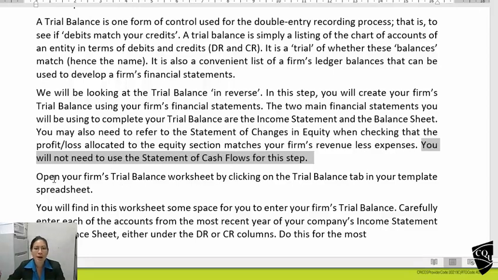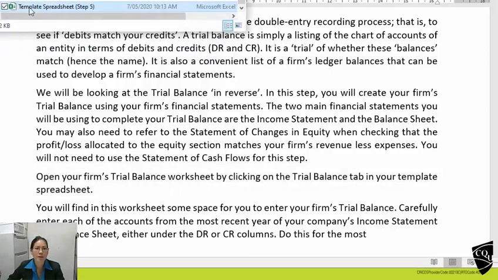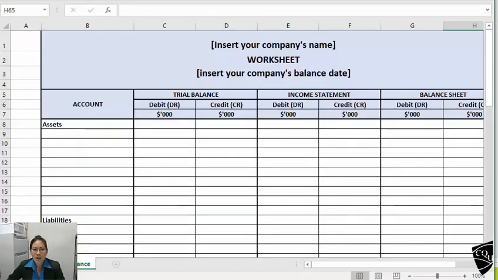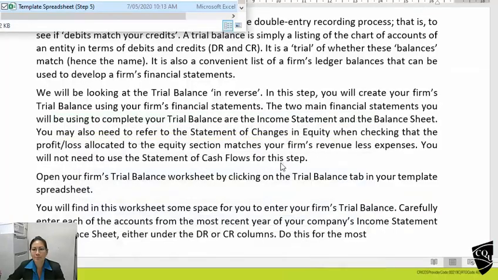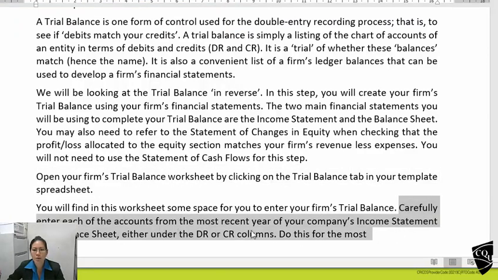Now open your firm's trial balance worksheet, that's the template, and click on the trial balance tab. Wherever you saved it, I've saved it here, so I'm going to open it up and click on the trial balance tab. It should automatically open up to that tab, okay? You'll find in this worksheet that there's some space for you to enter your firm's trial balance. Carefully enter the accounts from the most recent year of your company's financial statements.